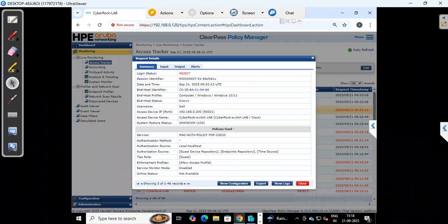When the source is localhost, that means the SQLDB is used. The source is also the same thing, the endpoint repository and guest repository. Time source means real-time monitoring, real-time connection; we can check the time source. The role is guest, which is applied by default. The enforcement profile should be the allow access profile.